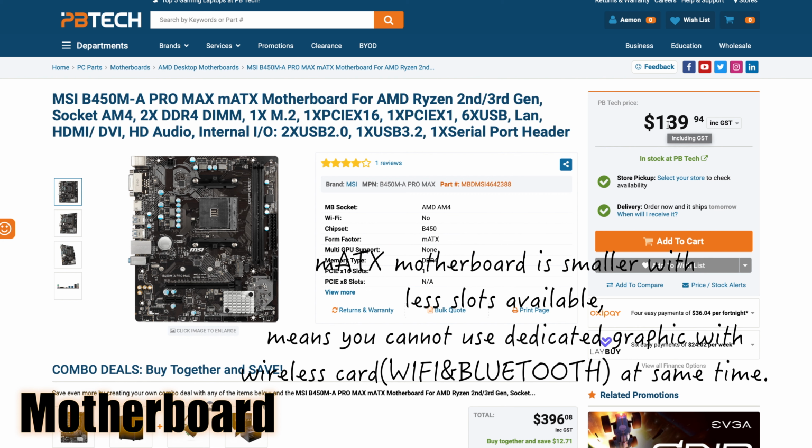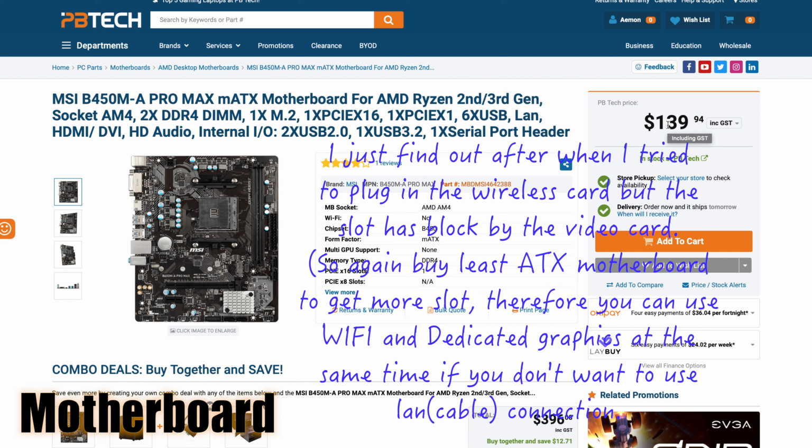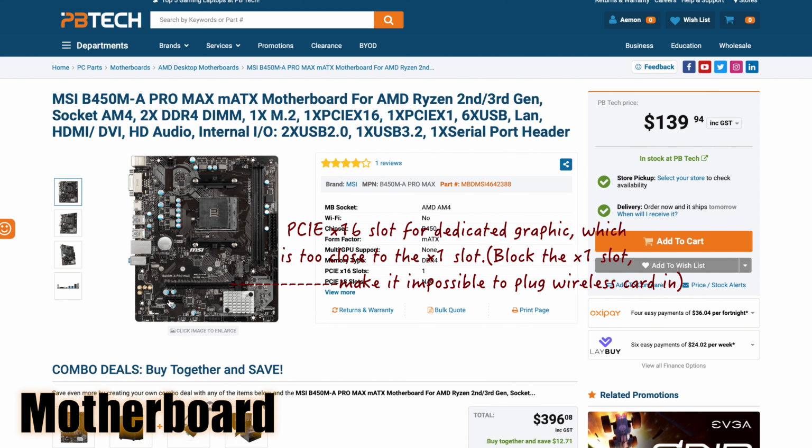But the problem is that I bought a wireless card for this motherboard, because I want to use a wireless connection rather than putting my PC near my router. When I plug the video card into the PCIe 16 slot, it blocks the slot in front of it, so I can't plug the wireless card into the PCIe 1 slot. So basically I think I have to change this motherboard to an ATX motherboard, a full-size motherboard.